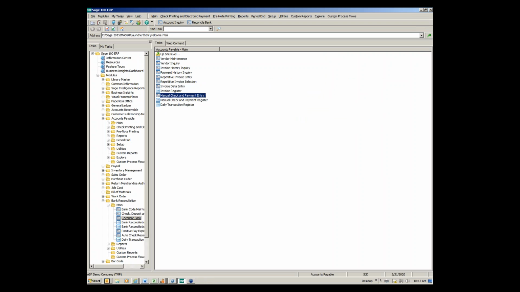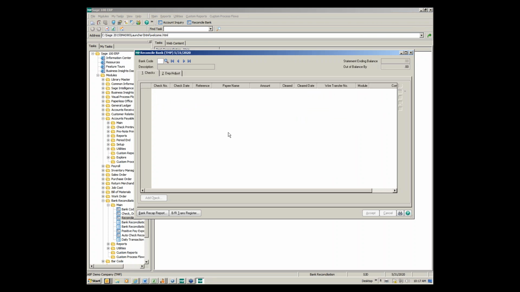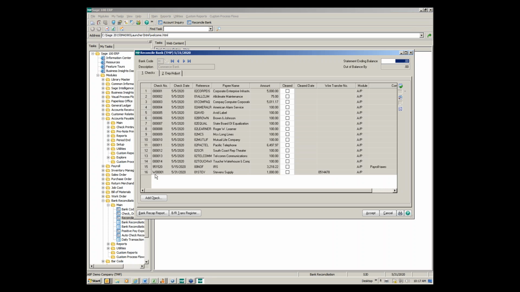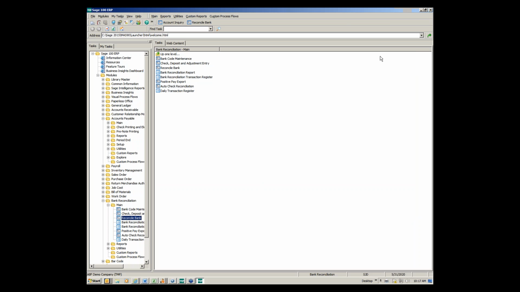Now I'm going to take a quick look at my bank again, and you'll notice here's my wire transfer right here. Okay? And that should show up on my bank statement. So let's go ahead and back out of there. So now we've put in some of our payroll tax payments. We've done a wire transfer. The next thing that I want to do is a check reversal.